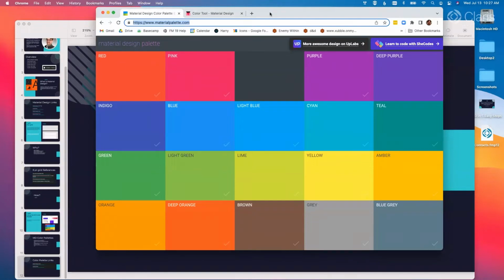I'm going to start with the Material Palette tool here. And the thing that I like about this is that it makes picking colors really, really simple. What they've done here is create a tool that uses the colors that they recommended with Material Design 1, which was a very limited set of colors, which sounds bad, but I actually prefer. It makes making decisions easier.